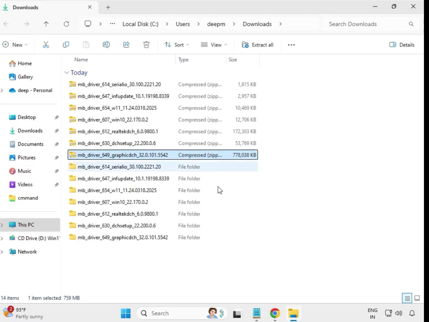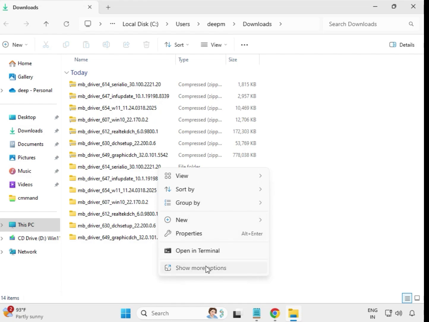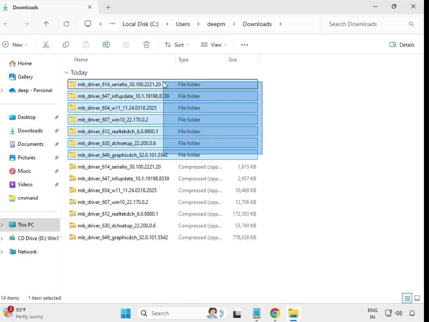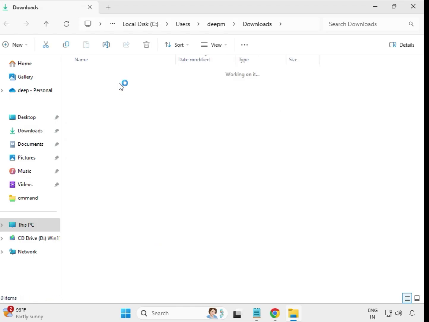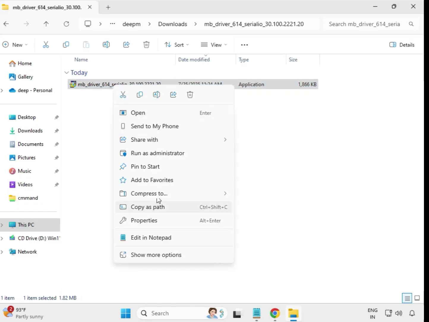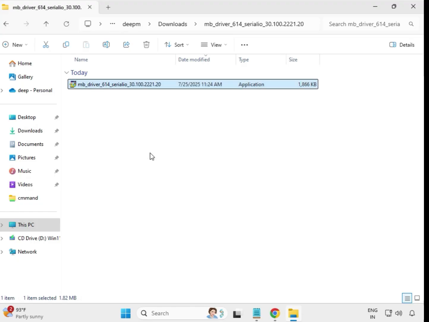Then it is done, close it, then just right click to refresh. So this is your actual driver and this is also yours, but this one is extracted. So guys, first open this, select, right click and run as administrator.